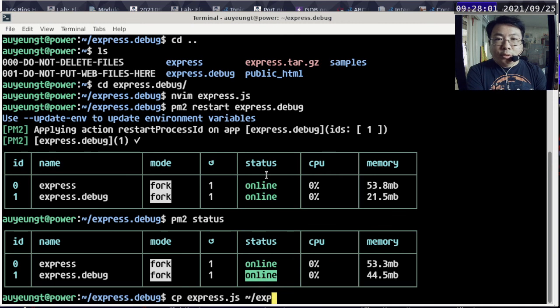Or you can also use the other notation, which is a dot. So a dot basically specifies the parent folder. So once you get to the parent folder, which is actually just the home folder, you can then specify the subfolder name, which is express. So either way would work.